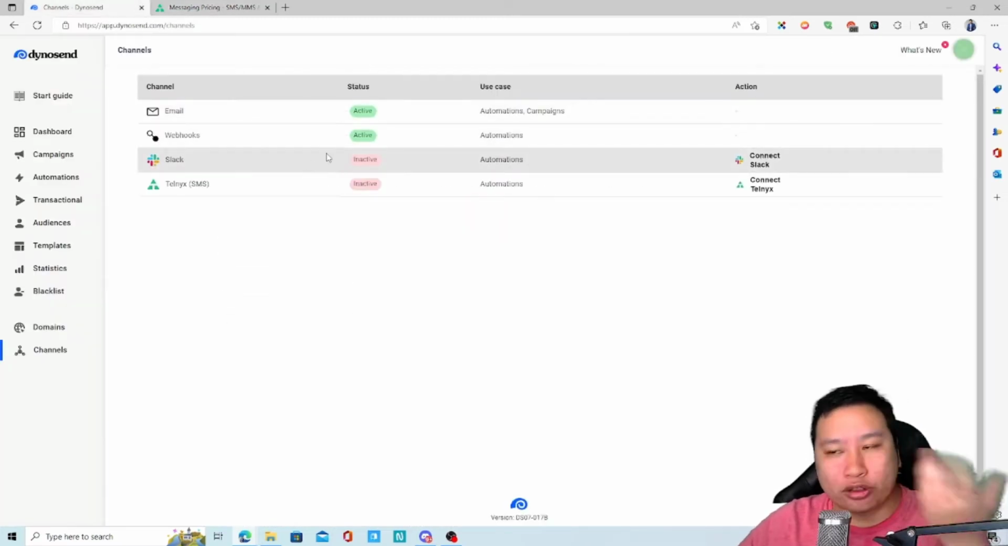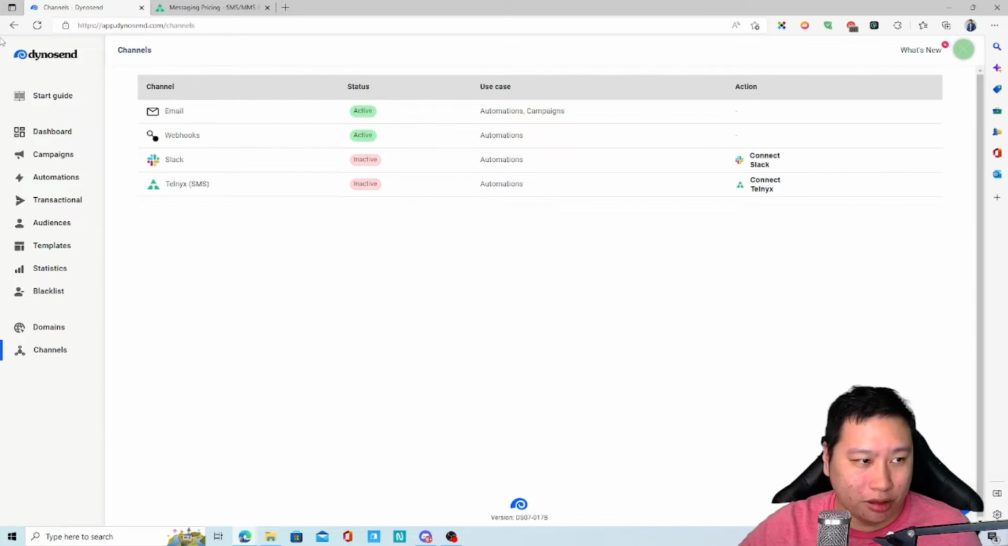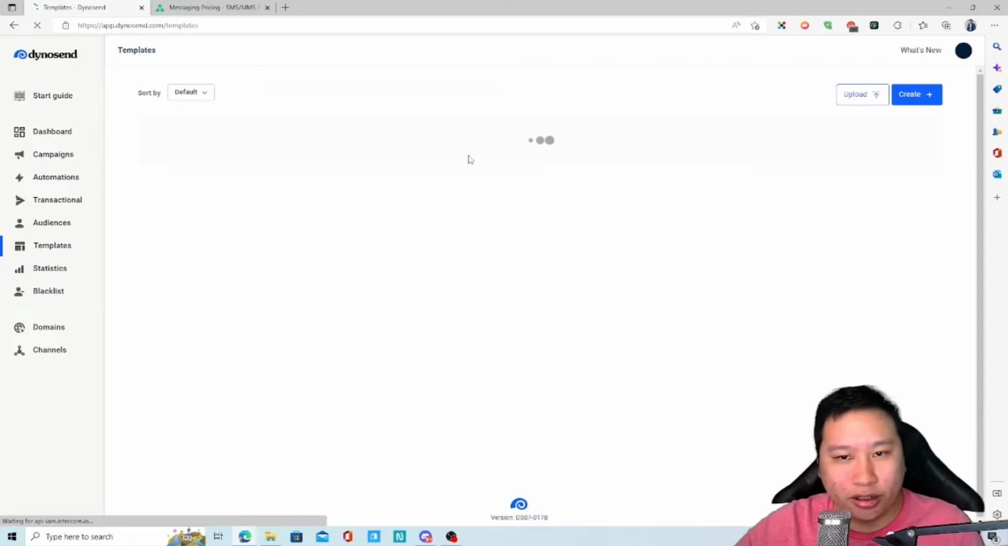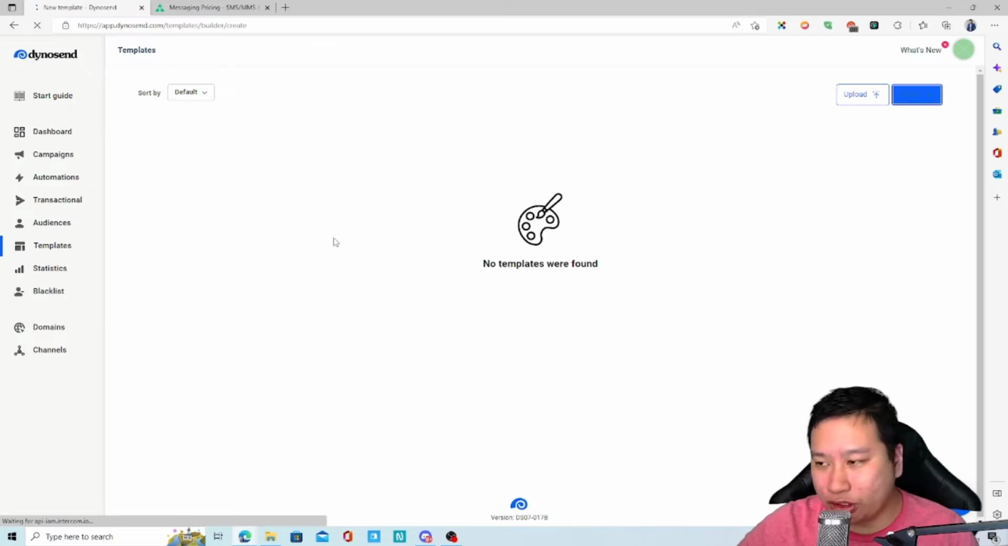So with webhooks, of course, you can still use it with Twilio. You can use it with other SMS methods as well. Okay, so right here, I guess pretty much that's all we have, right? So let's firstly look at the email builder. So that's usually what I like to do, to set up your emails first.